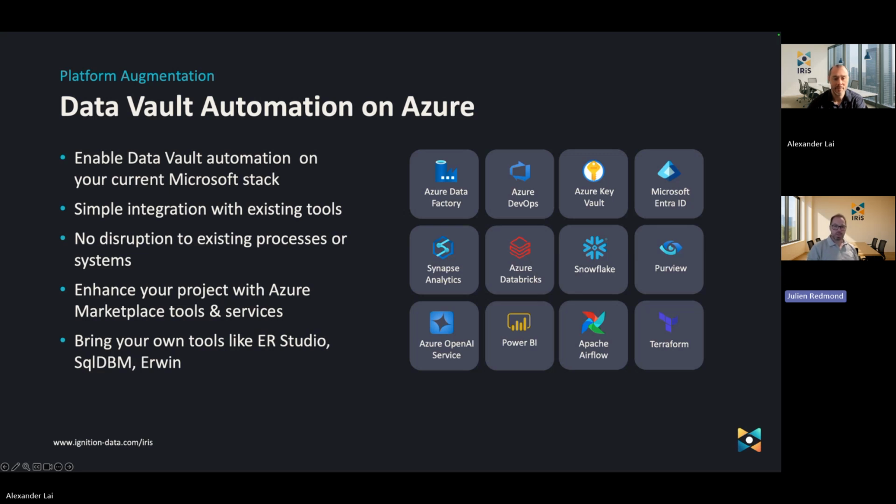But essentially, the concept here is a platform augmentation. We are enabling data vault automation within the Microsoft Azure environment. It has simple integration with not just the Microsoft tools, but with other third-party tools as well that you might want to bring to the picture. So the idea is that this fits into your existing architecture without disruption and just provides you with data vault automation. If you want to use data vault as the approach for your lakehouse, then you can automate that.